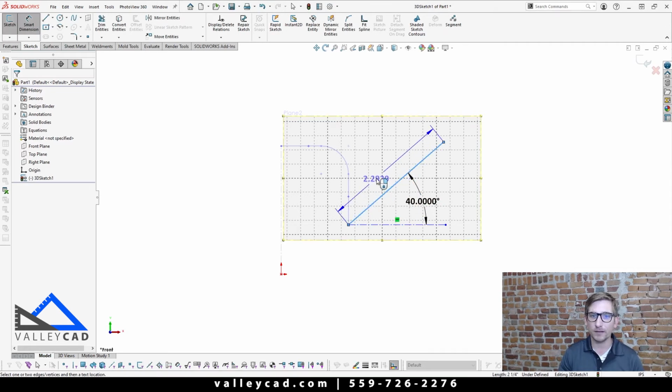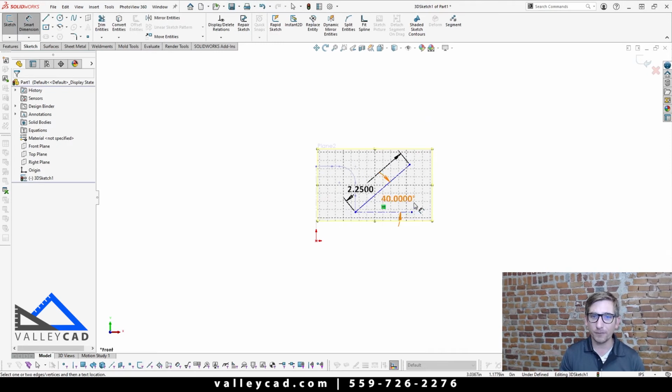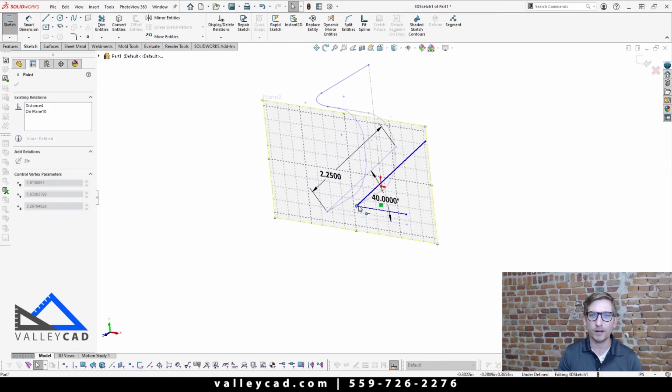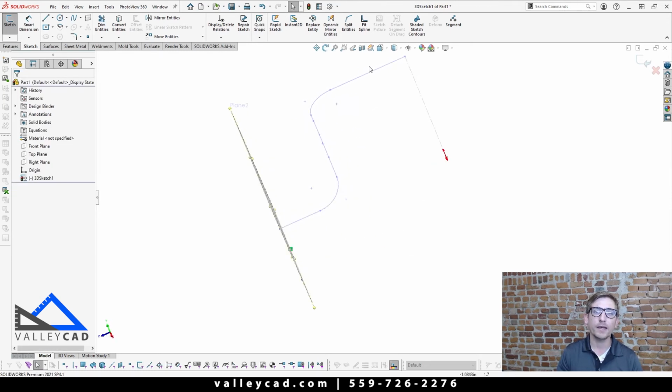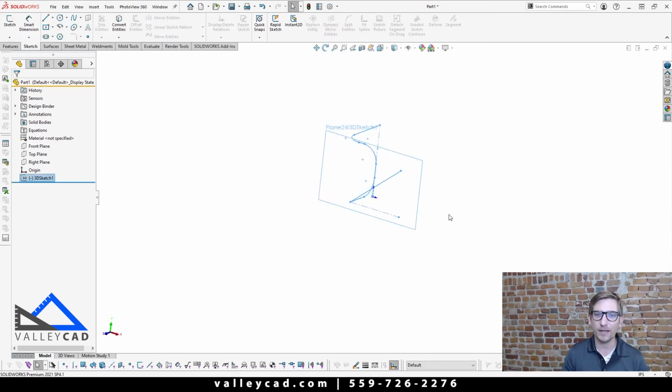And I need this to be at a distance of, let's say, 2.25 inches. And then from there, we say, okay, so that's looking pretty good, but you'll notice that this thing can still move around however I see fit. The reason is because I have not fully defined any of my 3D sketch entities just yet. So from there, we simply say okay again.